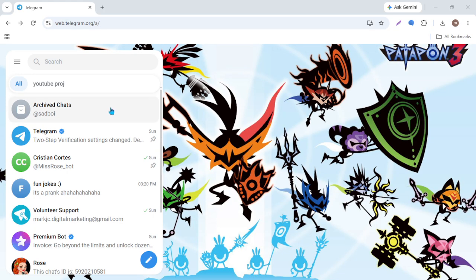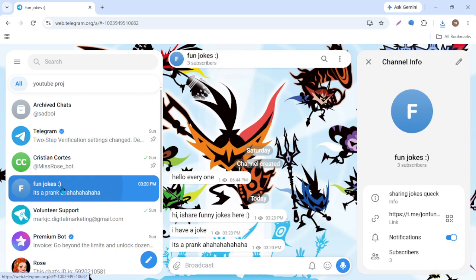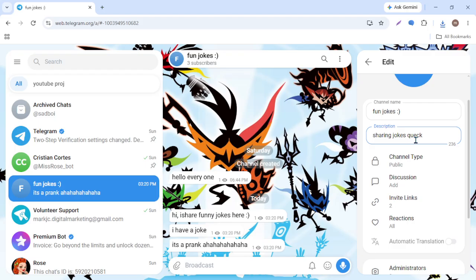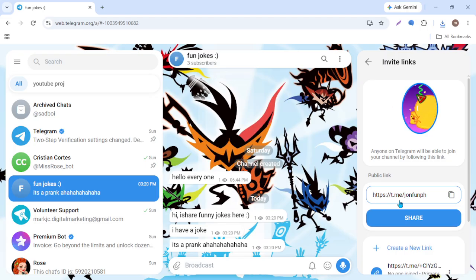First, open Telegram and navigate to your channel. Tap on the channel name or profile picture at the top to open the profile details. Next, tap the pencil edit icon near the top right. From this settings menu, tap on Invite Links. This will display your main primary link, along with any additional custom or secondary invite links you've created.